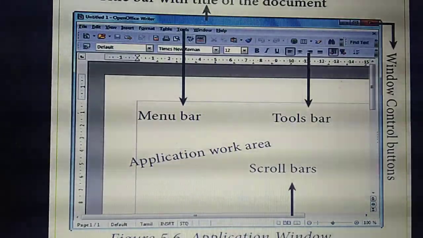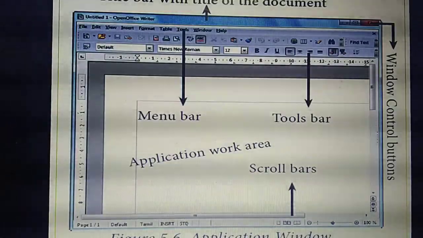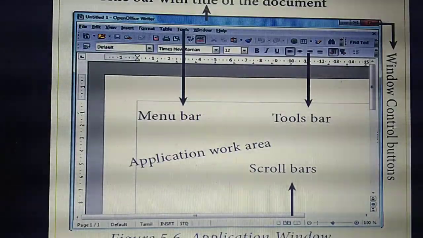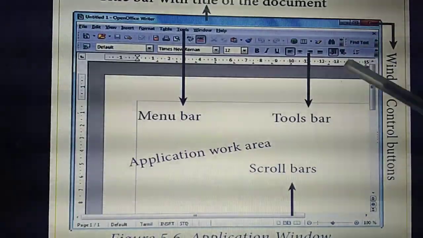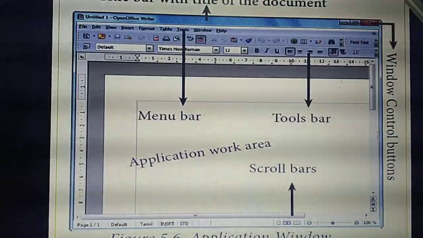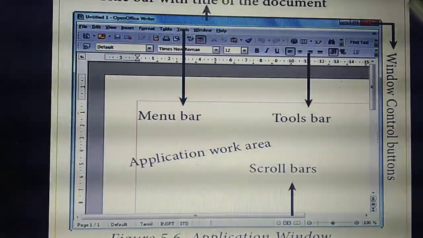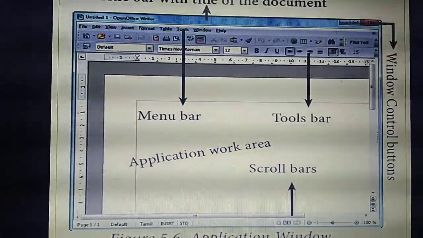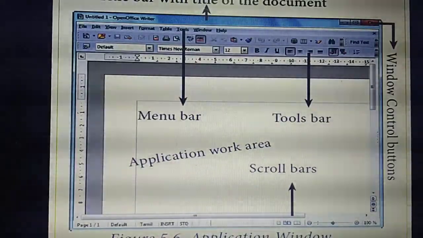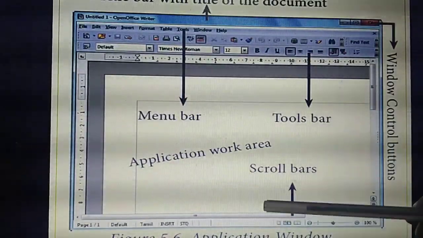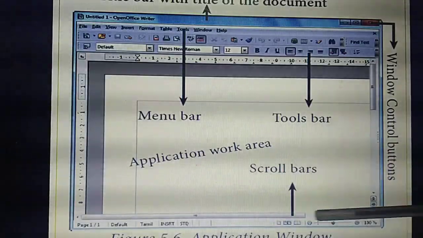What do you mean by tools? They are the things you use in a particular document. For example, if you are going to draw a picture, you will select a pencil, pen or sketch. All those tools are available in the toolbar. Then the scroll bar. What do you mean by scroll bar? You can move the window here and there.